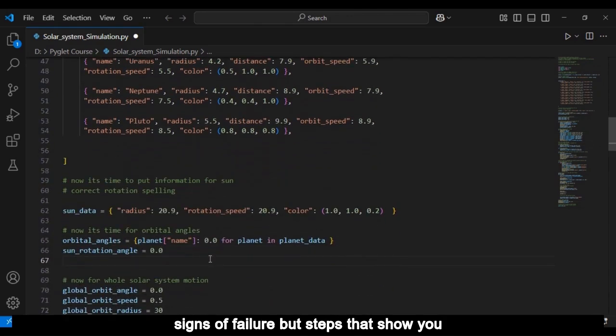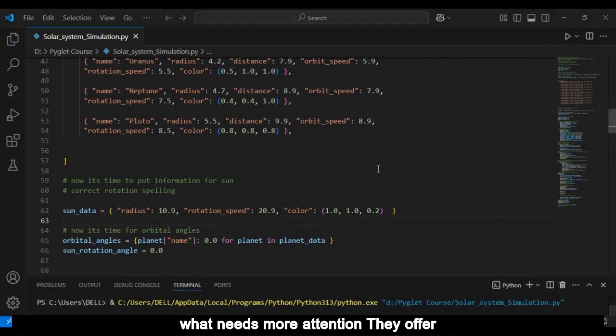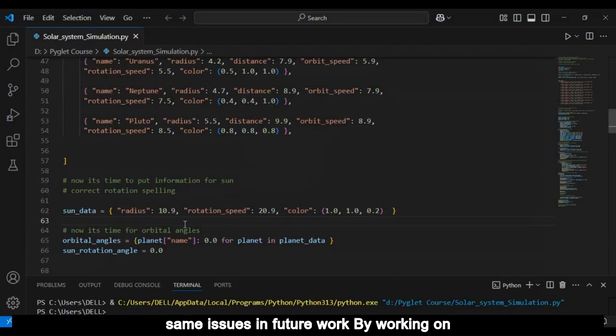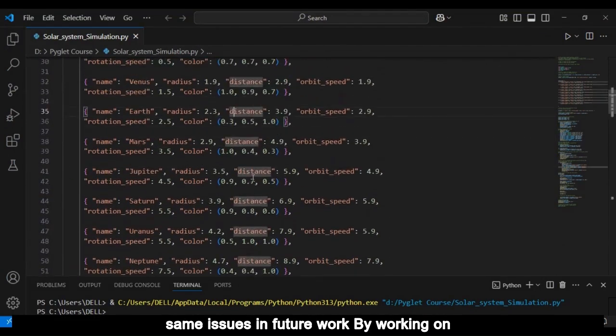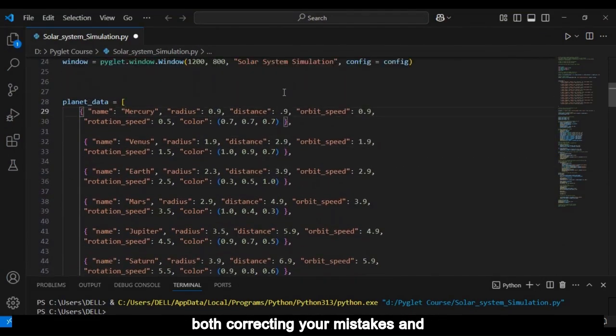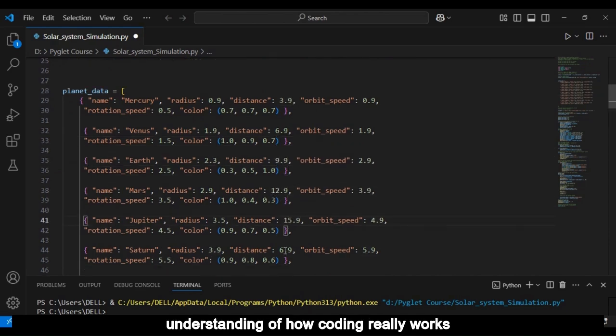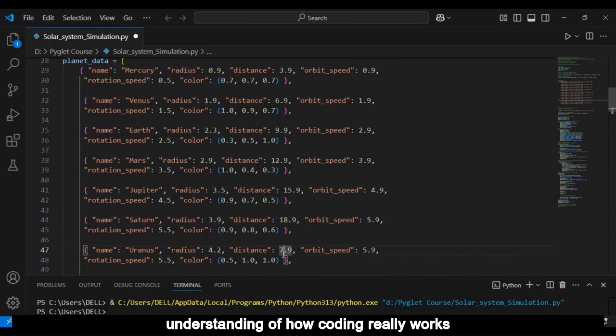Mistakes are not signs of failure, but steps that show you what needs more attention. They offer valuable lessons that help you avoid the same issues in future work. By working on both correcting your mistakes and improving your final results, you build stronger habits and a deeper understanding of how coding really works.